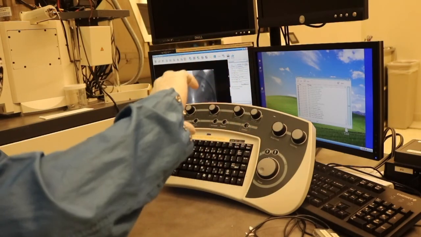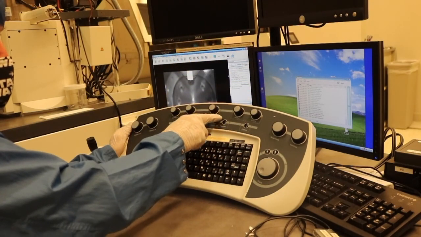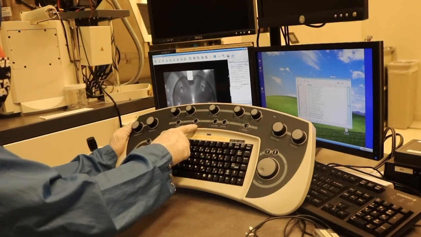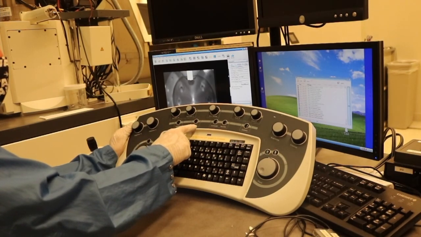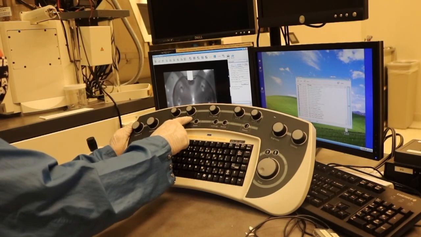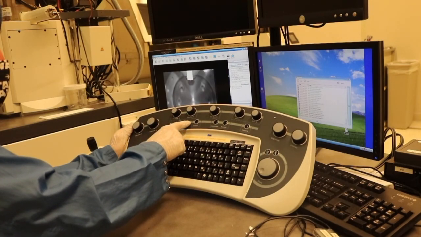You can rotate the image electronically. This does not physically rotate the sample. We have a freeze button, which freezes the beam and unfreezes the beam. We have aperture X alignment and aperture Y alignment. These are utilized for doing aperture alignment when you select different apertures.